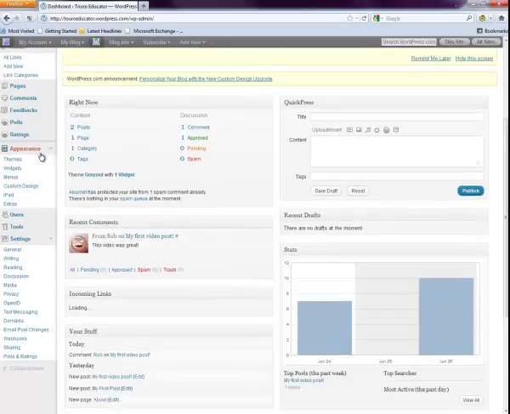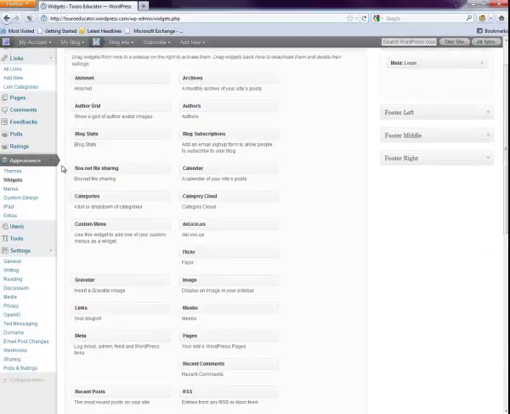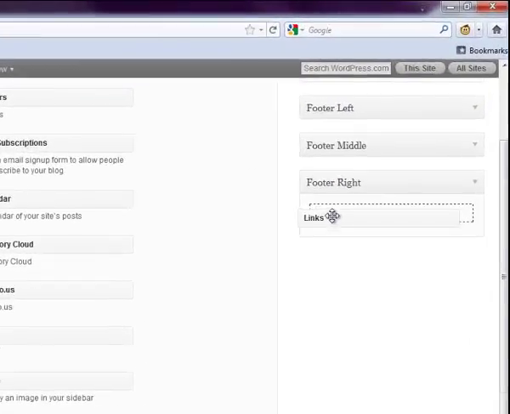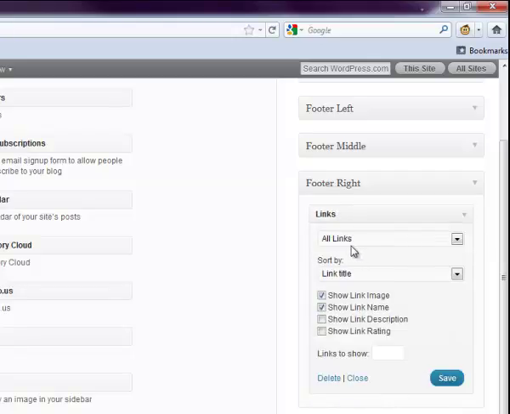So if I come down here to appearance and I click on widgets, I'm going to look for the one that's called links, and there it is right here. Okay, links. See, again, I get that four-way directional arrow. I want to add them to, let's say, the footer right. So I drag the links widget, clicking and dragging it over and dropping it into footer right. And it's saying show link image, show link name, sure. Sort them by title, sure. All links, yeah. You could say just some. Okay, I'm going to have to say save.